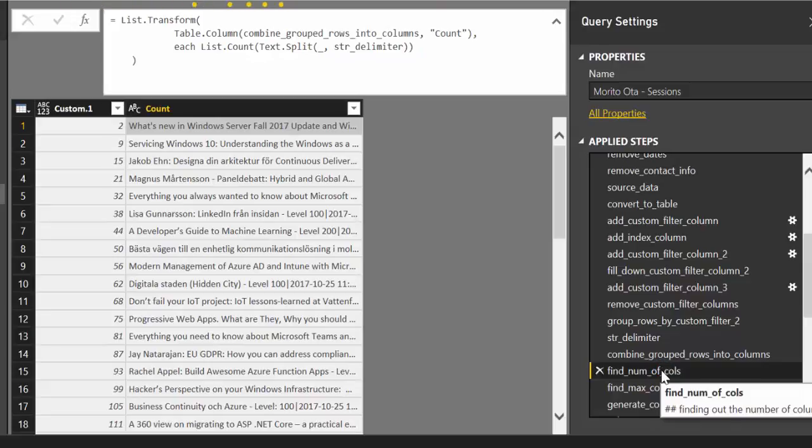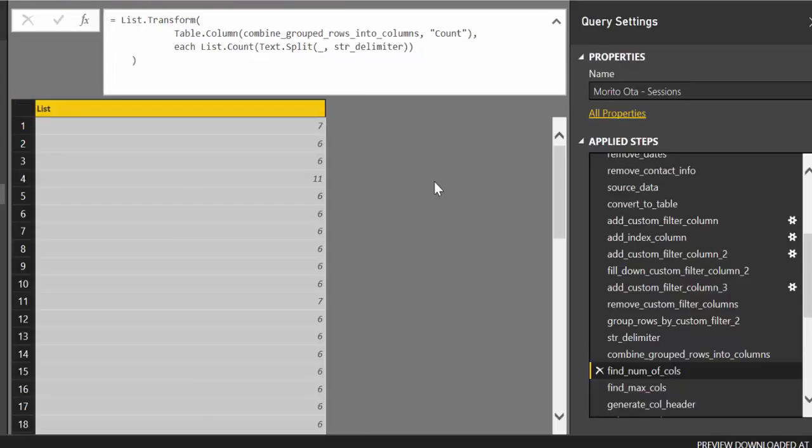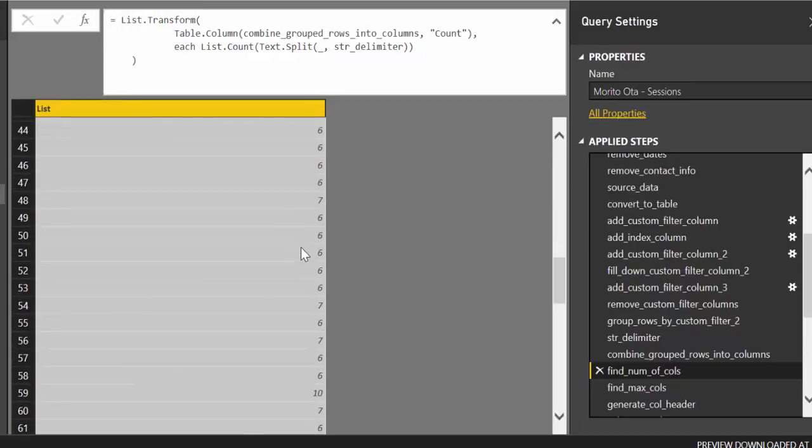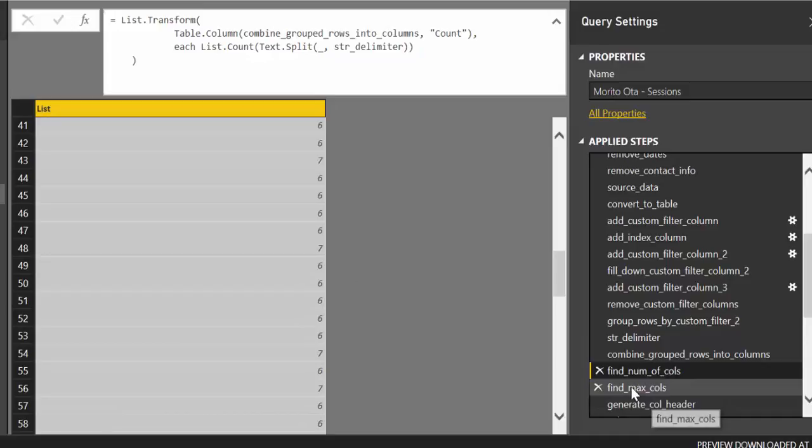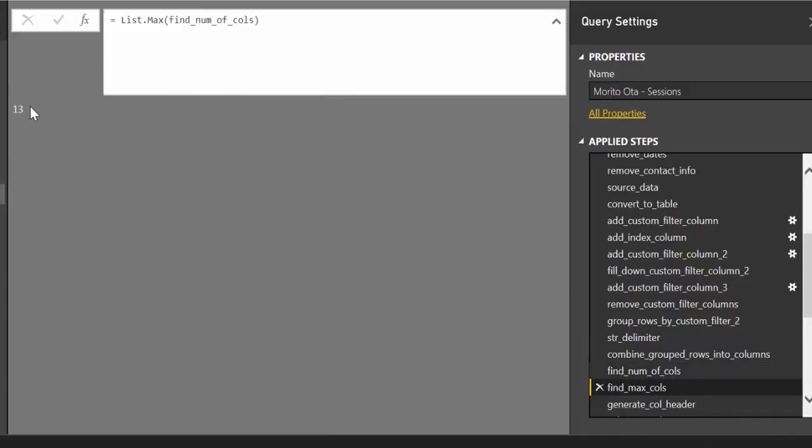Now he counts how many columns there are by counting how many sections are between the delimiter, perhaps. And you can see here, the first one has 7 rows, 6, 11 rows, and so on and so forth. He finds which one has the maximum number of rows.